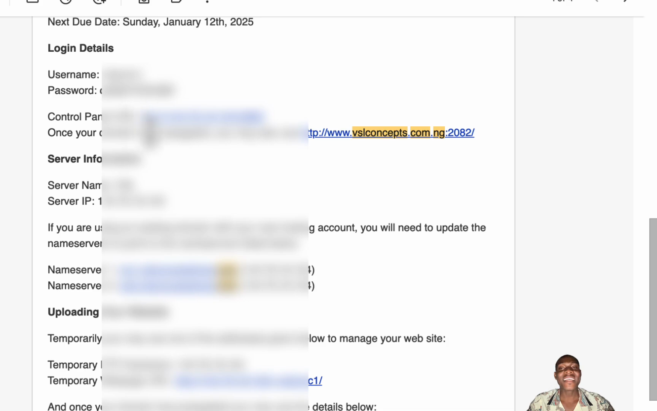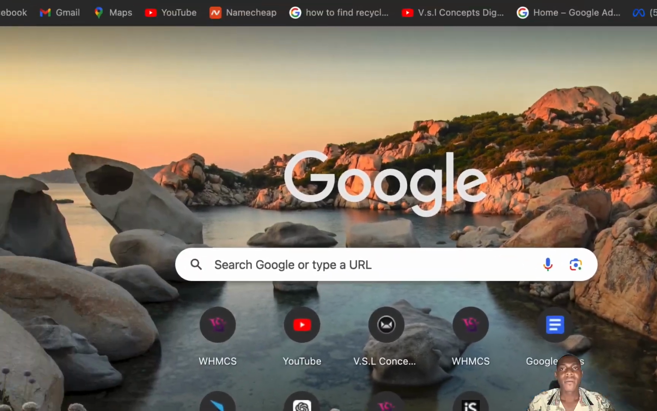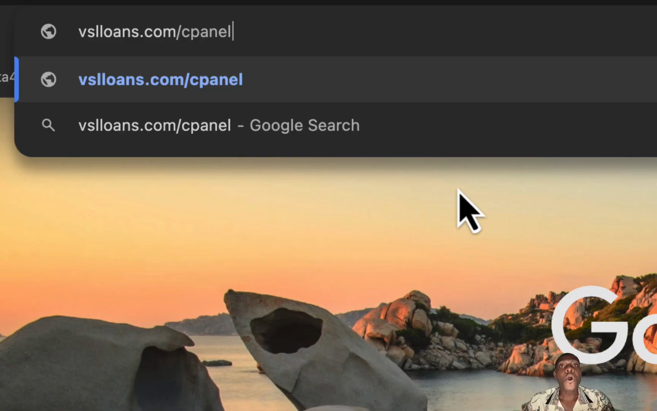And you are going to see the cPanel login link. You are going to see a temporary IP address that can also be used to log into your cPanel. Immediately after getting that link, all you need to do is come over to a new browser. On the URL, put in the domain name.